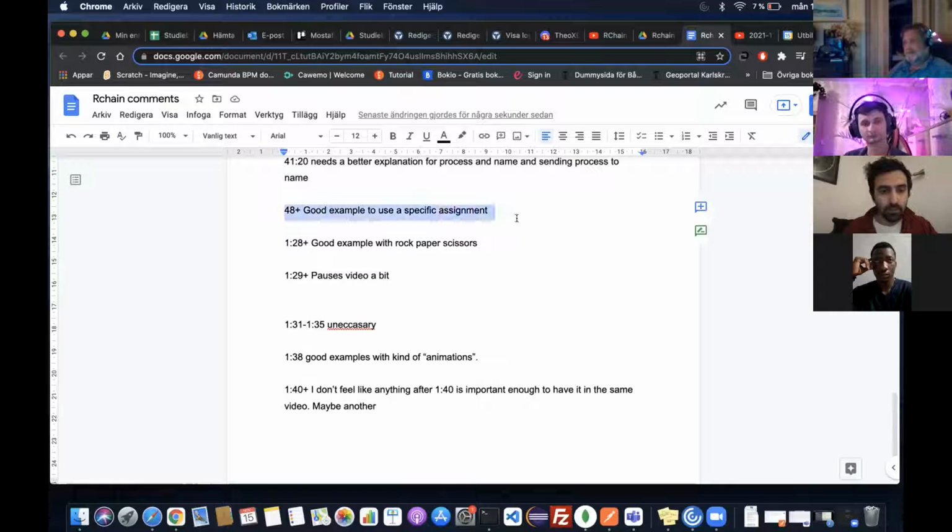At 48 minutes, plus, there were good examples and specific assignments. I don't remember which this one was. I think it was the part where you have the different components stacked, and I had to make that algorithm to put the small part on top of a bigger part. I thought that one was good. Same with rock, paper, scissors.